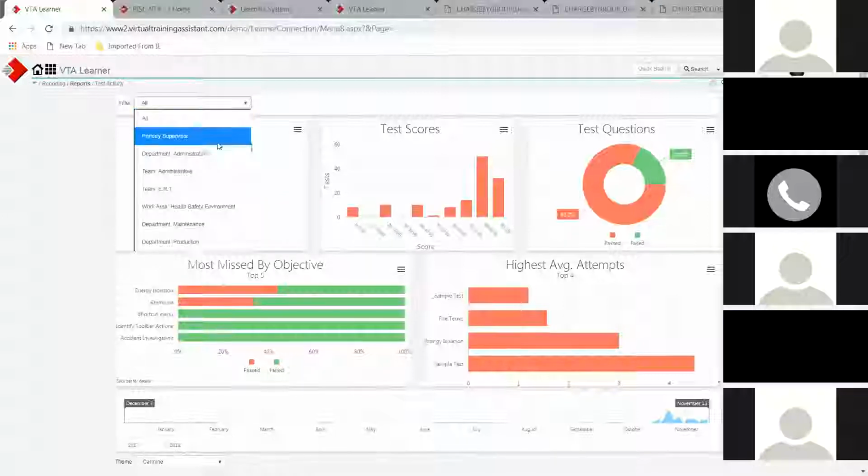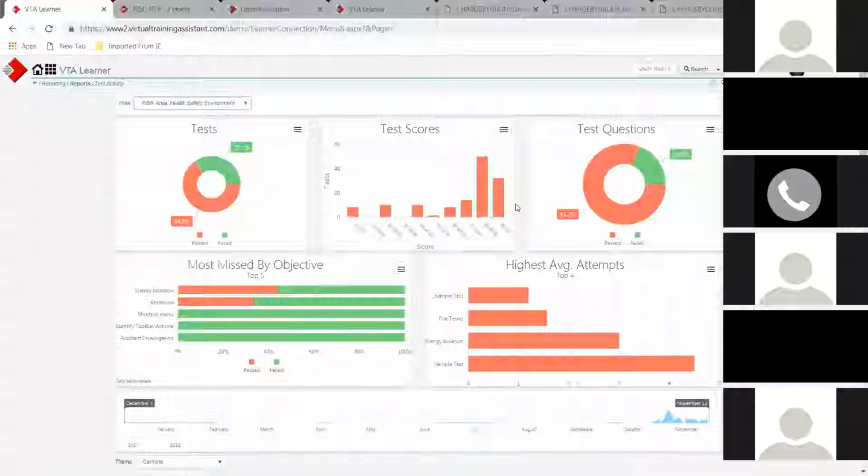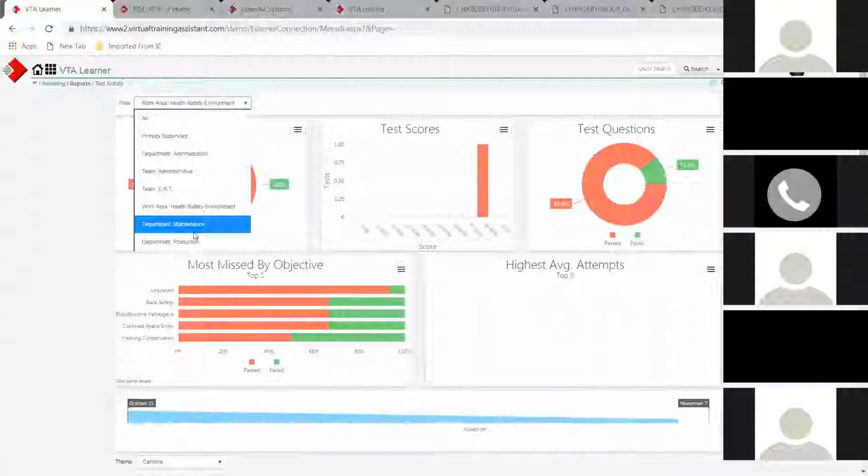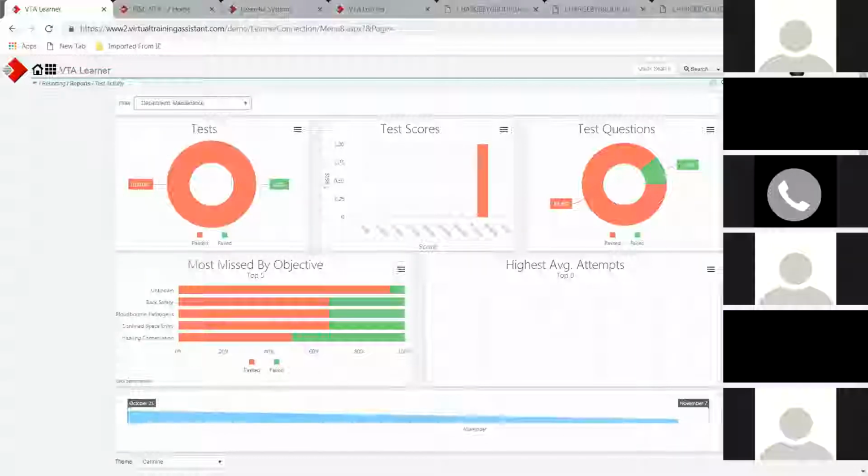And if I say change to my HSE area and refresh that, I may have an entirely different test. Again, in this case, on the objective side, different objectives that are missed. We can talk about unknown objectives a bit. Sometimes those happen because of SCORM courses coming in. So as I move through each of those groups, I can see that information.